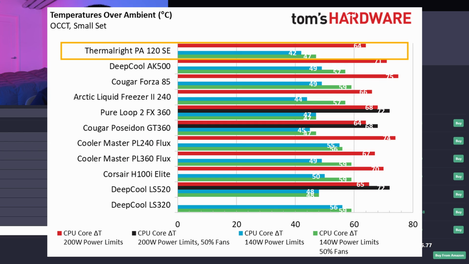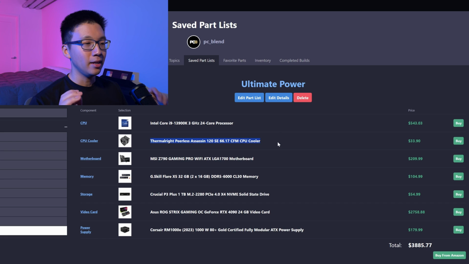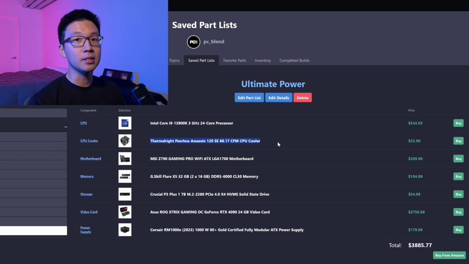The testing and reviews that I have seen were actually all done with the 13900K, and it was able to keep it at a pretty respectable temperature for $34. You can't really beat that. If it gives you better peace of mind, feel free to swap out for a beefier air cooler or liquid cooling. But for all intents and purposes, as long as your case has decent airflow, this is gonna be enough.